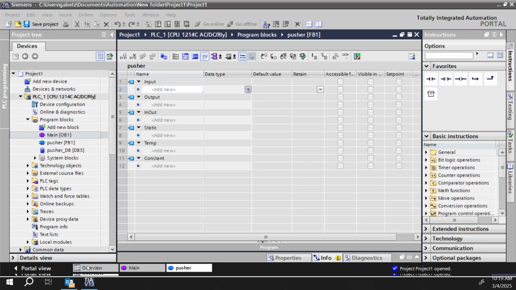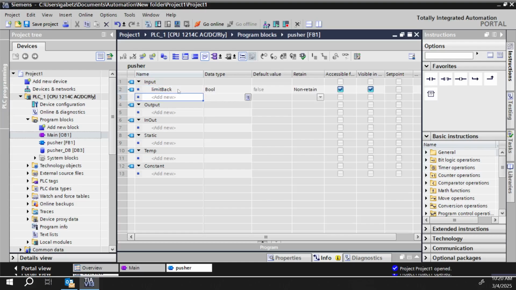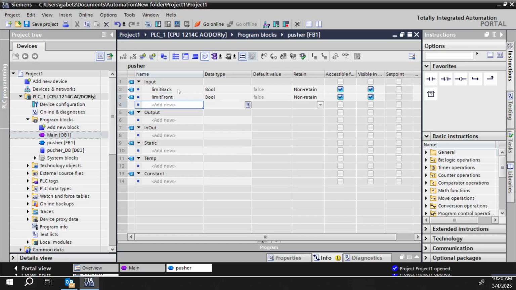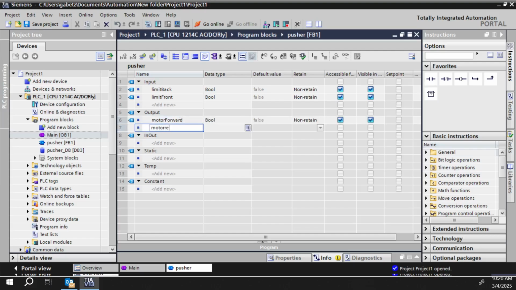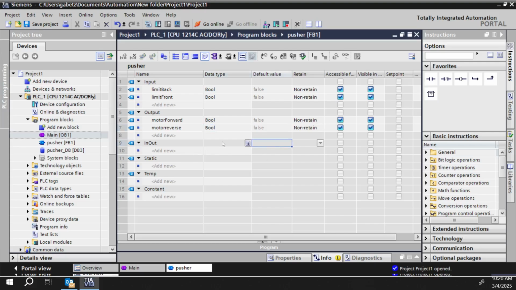But I already told you, remember how many inputs we have for this little pusher mechanism? Anybody? Told you that there were two limit switches, and then there's two outputs, one for forward pusher, backwards pusher. So I'm going to make a tag here called limit back, because I like to put what it is first. And I'm going to make a limit front. And then for my output here, I'm going to make a motor forward and motor reverse. Beautiful. I've just created those.